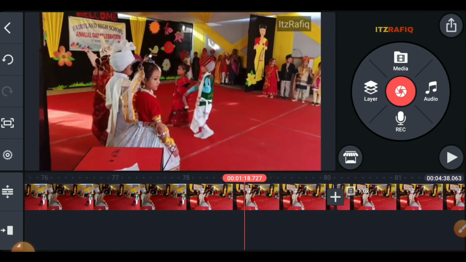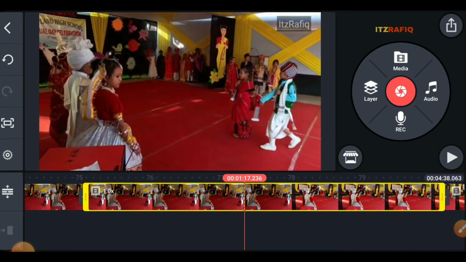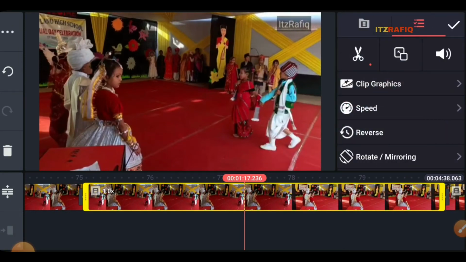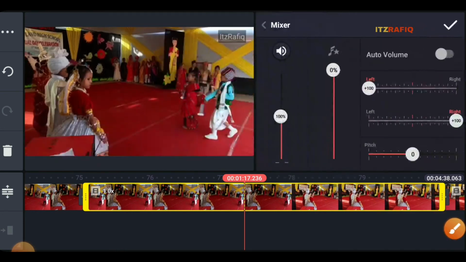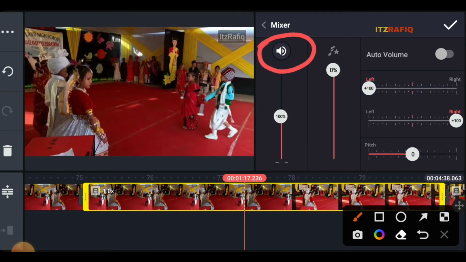Now from this portion you will tap on the sound option. This is the sound option. Then you will tap on this speaker option to mute, or you can also load a sound, means you can decrease the sound from here, and you can change the pitch from this side. So let's see how we can do it.